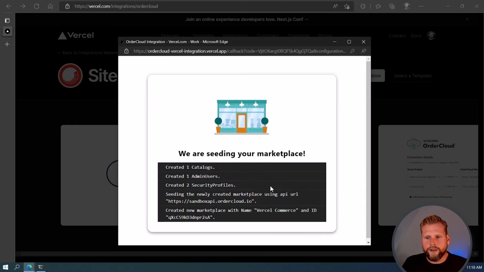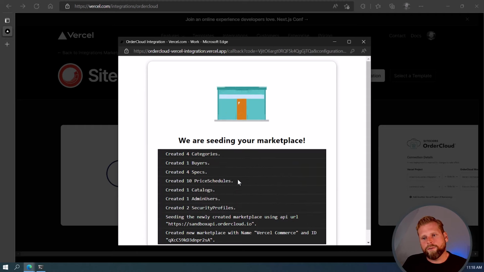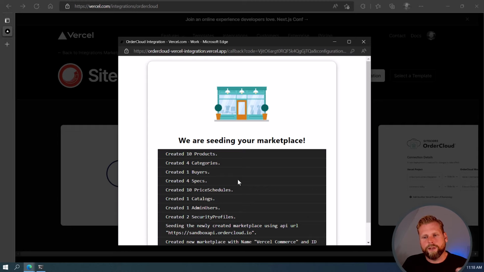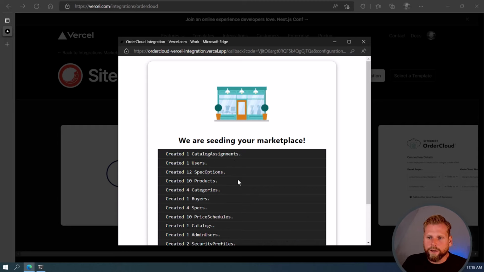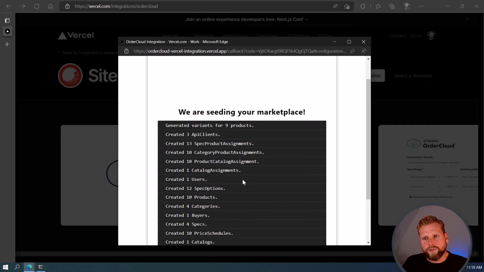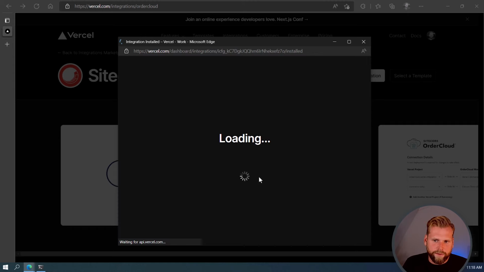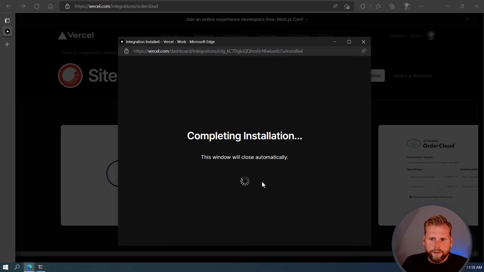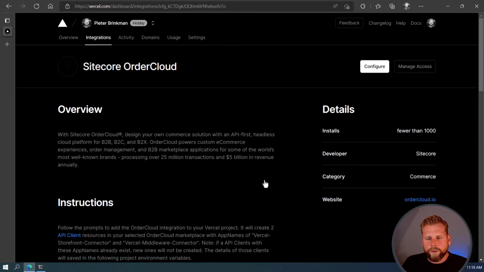A number of things are happening here. It's creating all the different things that you need for a marketplace. So it's creating the products, the categories, the users. All different things are now seeded into OrderCloud directly from its integration. So that's done. The window is closed.